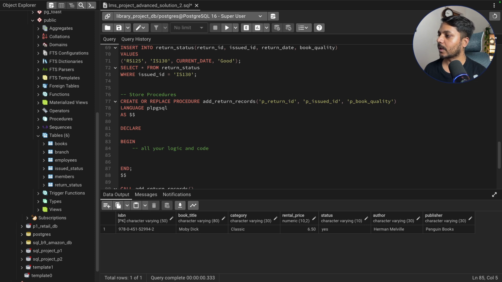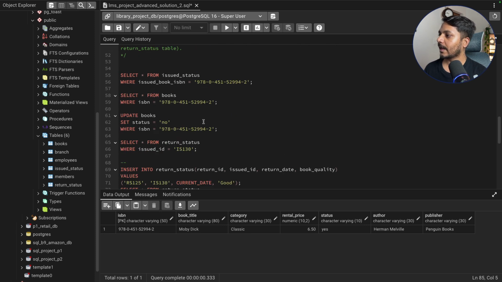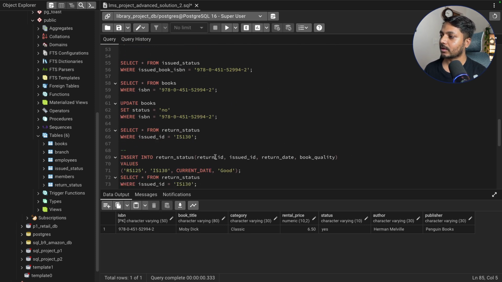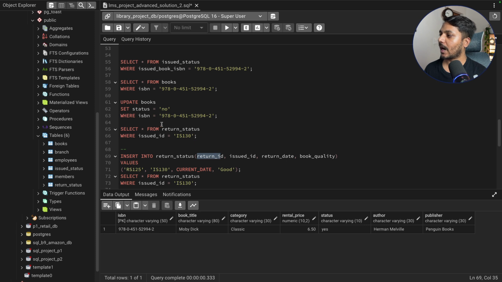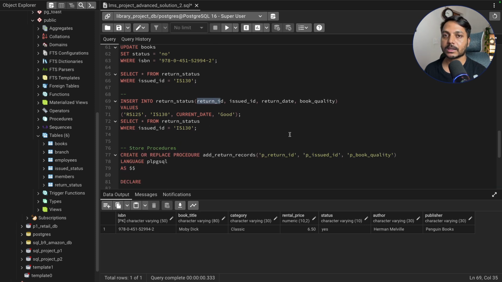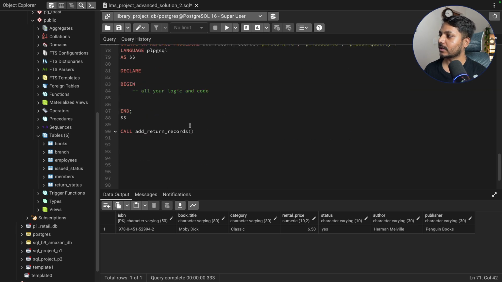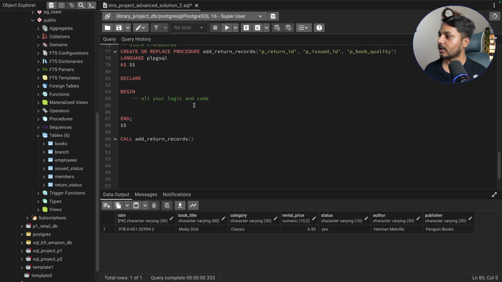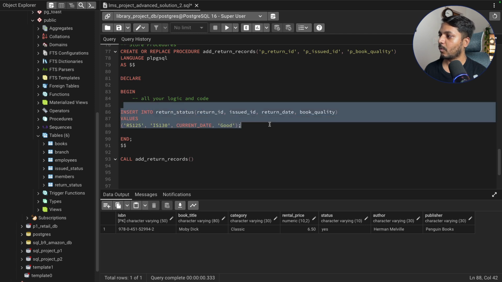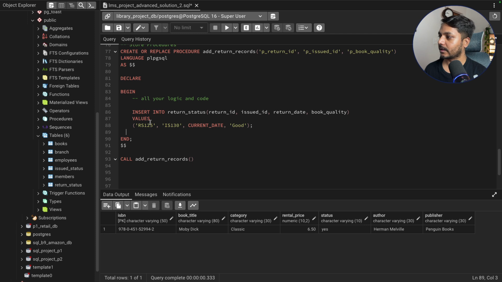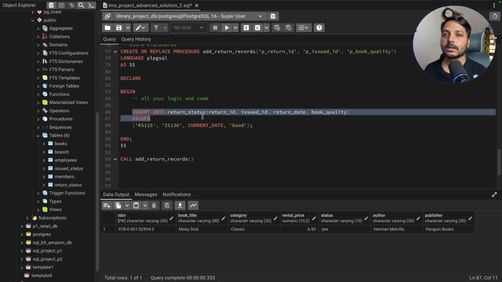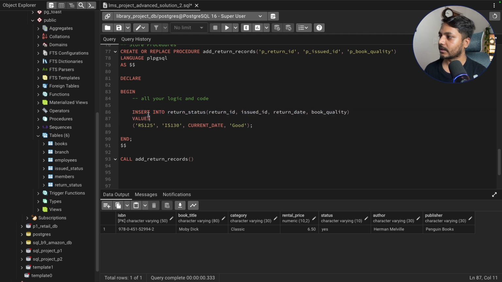So let's say, first thing, as soon as somebody enters a record, what you want to do is update the return status, isn't it? That's the first thing you want to do. So you want to write an insert code, which is this one, that inserts the record into the return status. That is our first logic. All the logic must be one indentation to the right, inside this begin and end, right? As soon as somebody returns a book, we want to insert into return status.